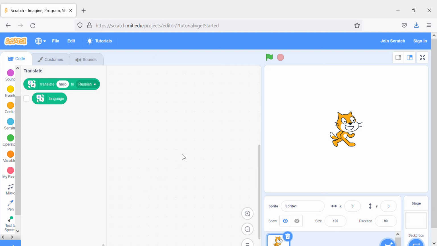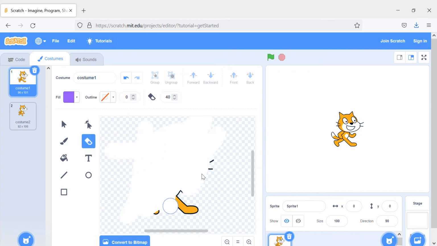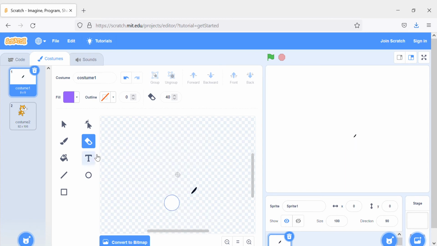Today we are going to be doing a Scratch tutorial on how to make a translator. So let's get into it. First let's go to costumes and take the eraser. Now let's take text, and let's type Google Translate. It'll be cool.